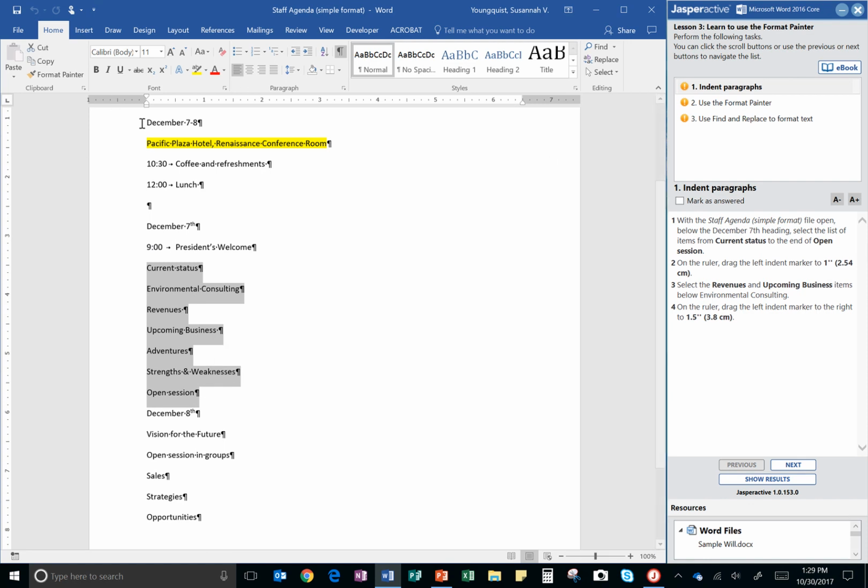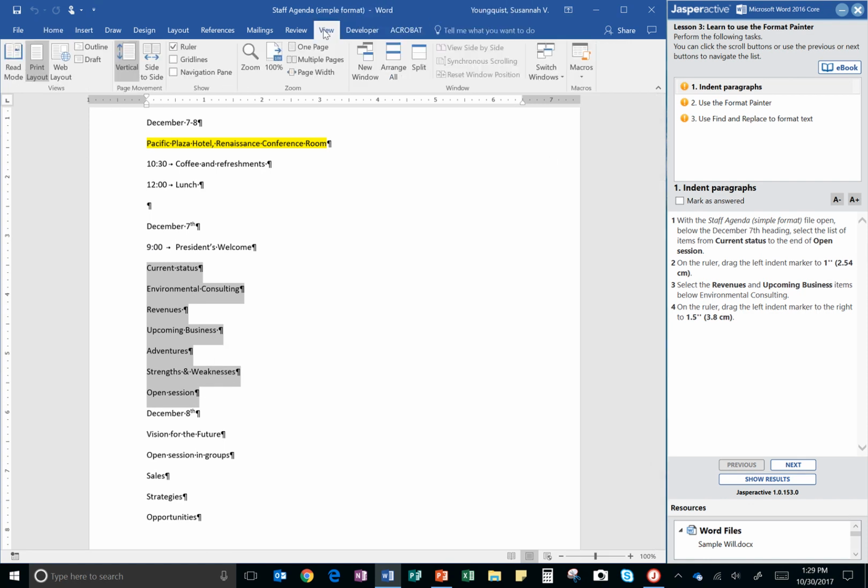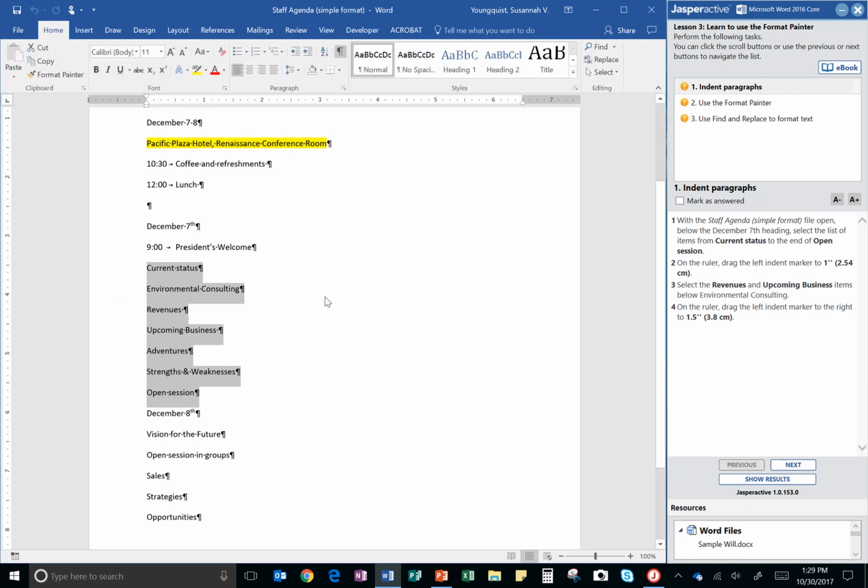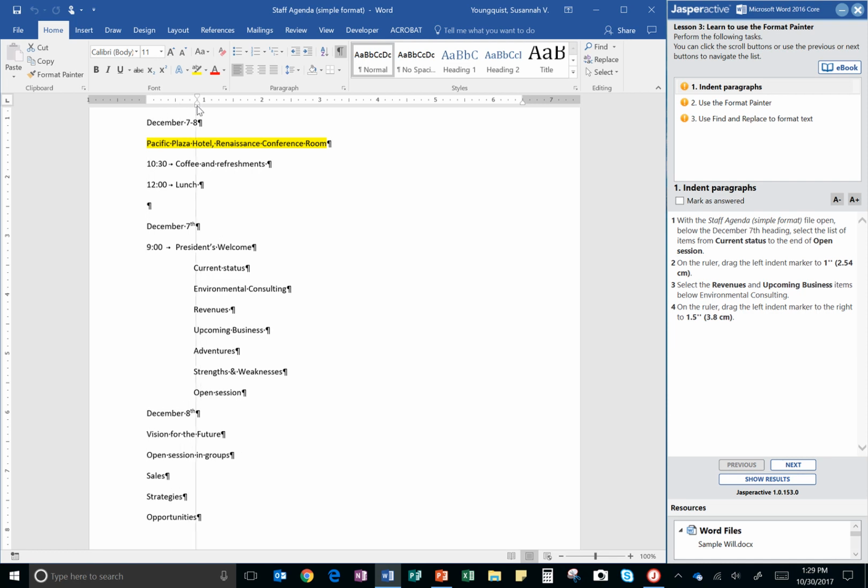Now on the ruler, again, make sure your ruler is visible. If not, you can go to view and click in that ruler box. All right, so on the ruler, drag the left indent marker. That's this rectangle one down at the bottom. And we're going to drag it to the 1 inch mark. That's right here. Now we're going to select the revenues and upcoming business items below environmental consulting. So just those two. And on the ruler, we're going to drag it left to 1.5 right here.